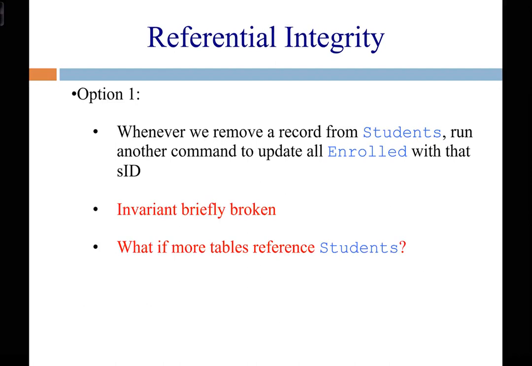Problem is the invariant is very briefly broken. Right after I delete from students and before I delete from enrolled, the invariant is broken. So, what if the data center loses power right at the most inopportune time, and then we end up without referential integrity? The other problem is we would have to go and find all of the tables that are referencing the student table.